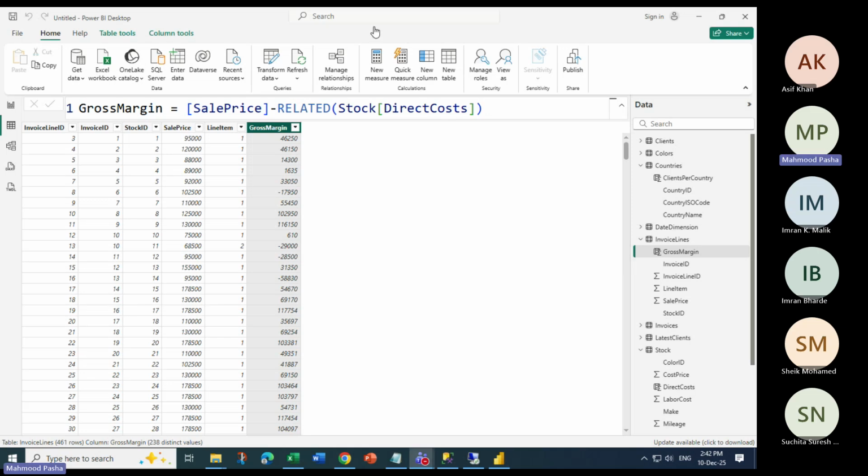Maybe this option, maybe we will try this one tomorrow. It will not take that much time, maybe half an hour to 40 minutes. So tomorrow I will take this topic, how to create your own data table. That I will tell you in tomorrow's session.